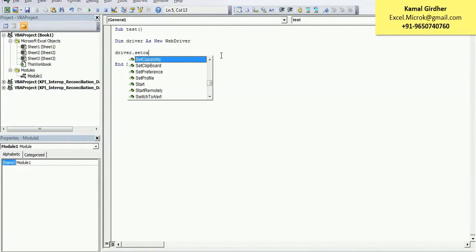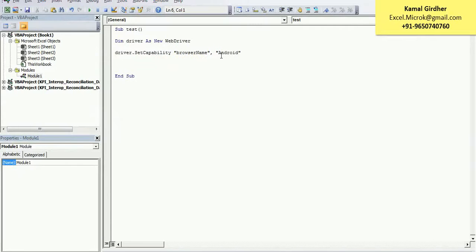set capability. Basically we are going to set capabilities of the device that we are going to automate. So if you are aware of Selenium and Appium, you might have heard of desired capabilities that we need to set before launching an application. So the next capability is platform name. Browser name is Android, platform name is also Android.